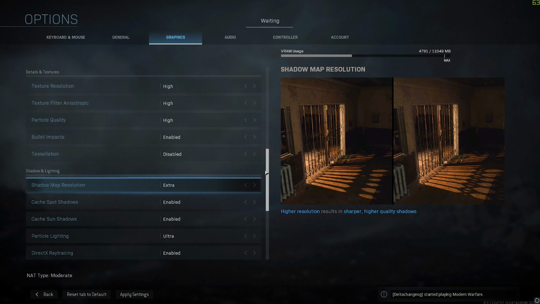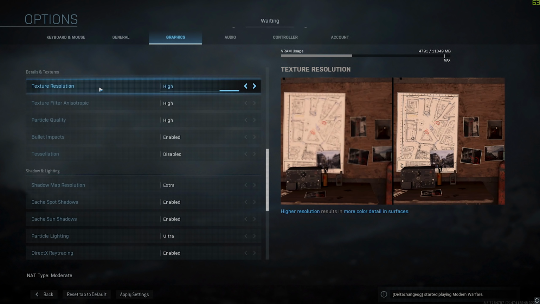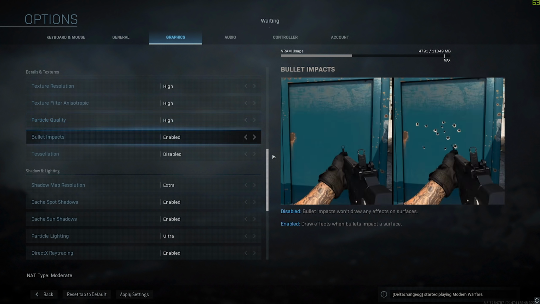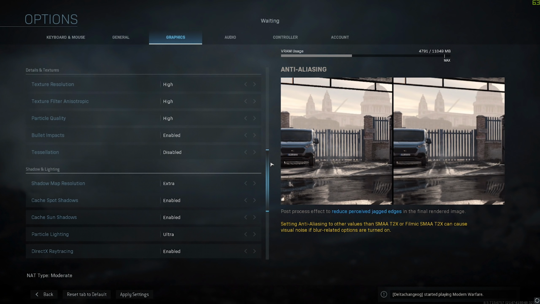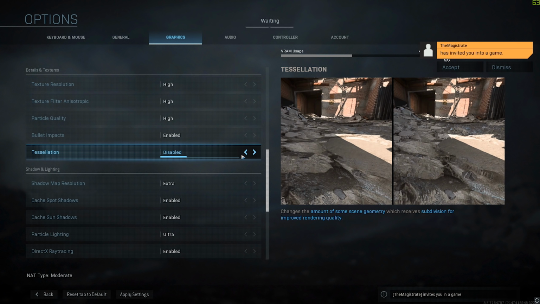One surprising bit of advice I got from Nvidia is that in order to make your encoding easier, you want to keep your texture resolution, your particle quality, and your anti-aliasing as high as possible in the game. This makes it easier for you to encode your videos, it looks better, and is just more optimal for your system. However, not everybody's system is going to be able to run all of this on high.